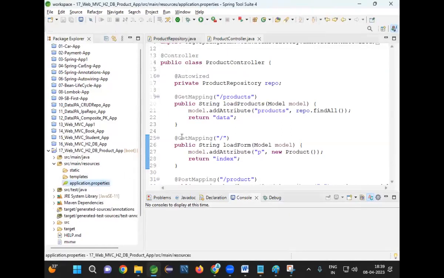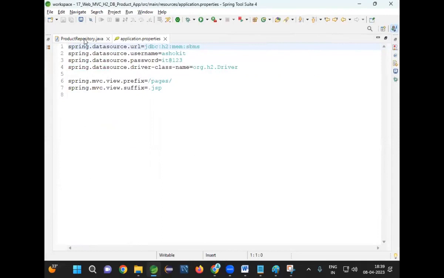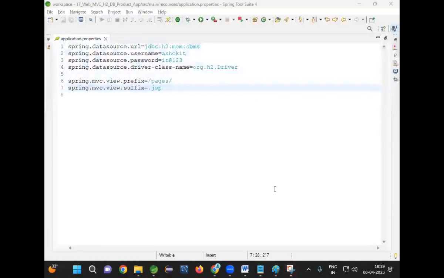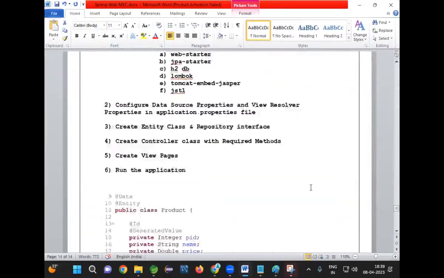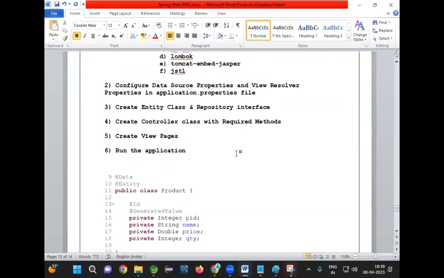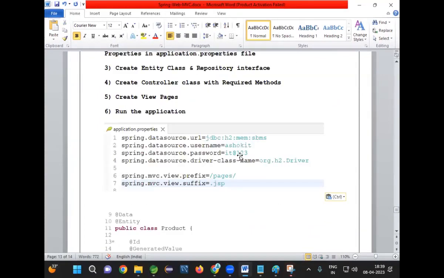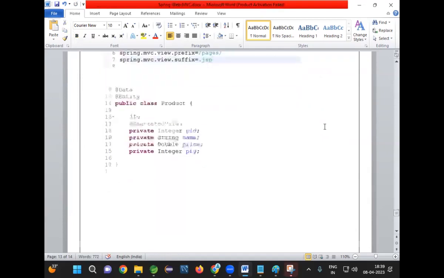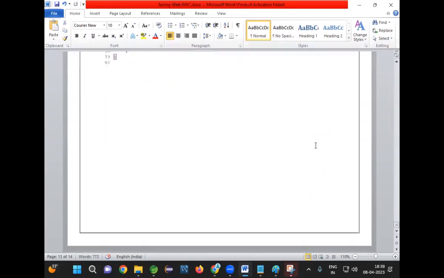Sir, in Thymeleaf, how does MVC identify where the page is? Like in JSP, we have a view resolver. Here, whatever view name we are returning, it will search directly in the templates folder. That's why we need not configure that. In the templates folder, the HTML file with that name will be available and it will identify it.